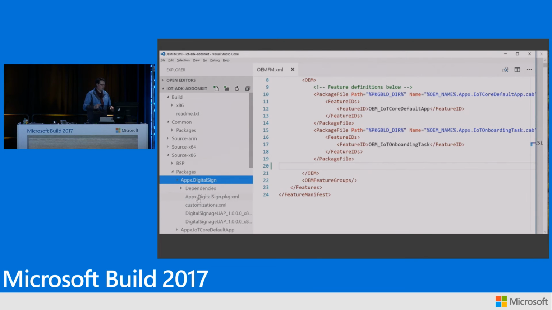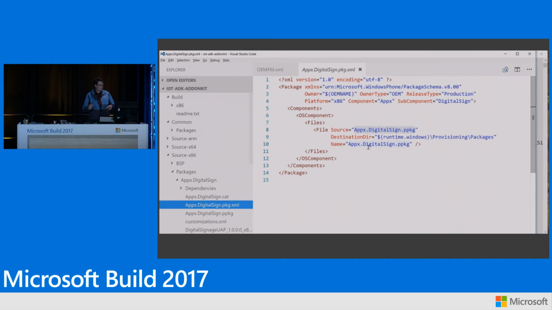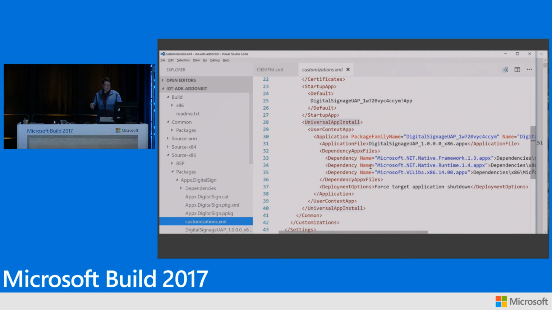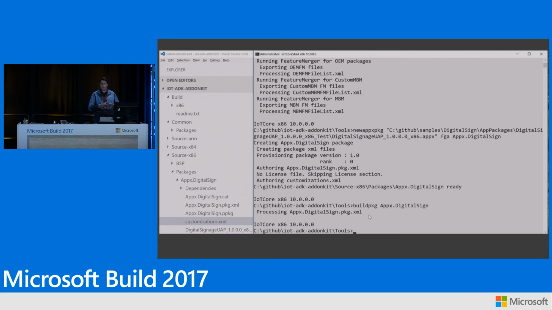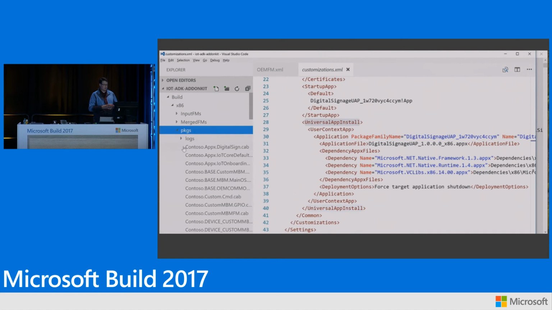What it did was it made this package XML here with the name, and it created this customization one which links the dependencies that were associated with my application and makes sure that all those are going to get built into the cab. So the cab will get prepared here from this build. And then what we're going to do is set up the feature manifest changes. So there's the cab. You can see it there on the left. It was built as expected.